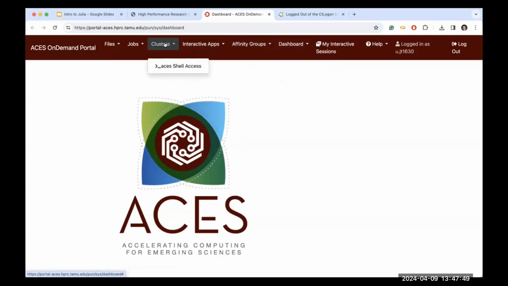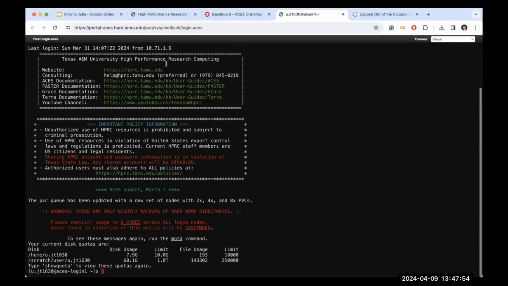If you go to clusters, the drop-down menu, and click it, it will point you to this web-based command line interface, which is very nice. It has all the highlights and all the features we need.